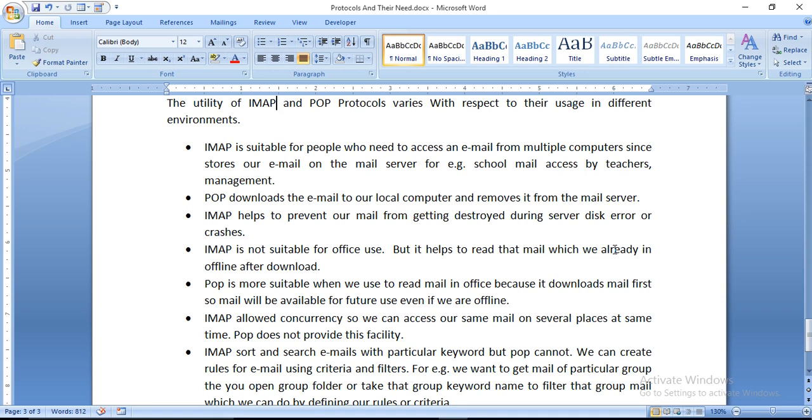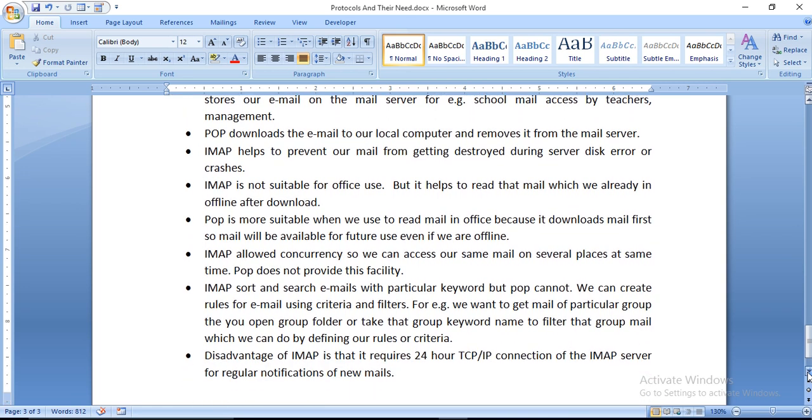informations. For example, we want to get a mail of particular group, that you open a group folder. Either you make a folder of that company, so you can open the folder and get the mail, or either give the keyword or make a rule of criteria. Criteria means you are making conditions that I want the Airtel bill, I want the school details, I want the Disneyland detail, and any detail or YouTube detail, anything.